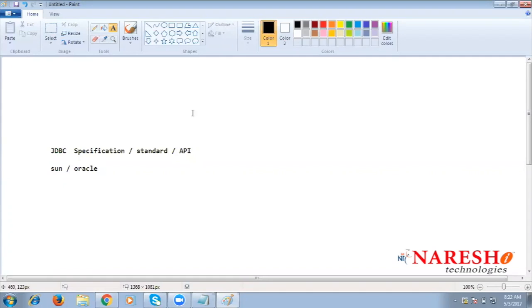This implementation is not limited to Sun or Oracle. The implementation of this specification can be provided by any third-party vendor. Try to understand: any interested third party, those who are interested in the JDBC standard, can provide an implementation. So on the implementation side, you have many parties, many different vendors.